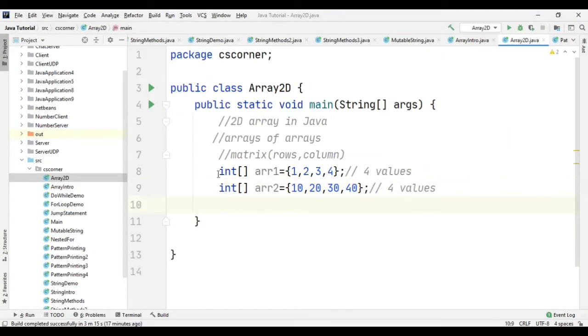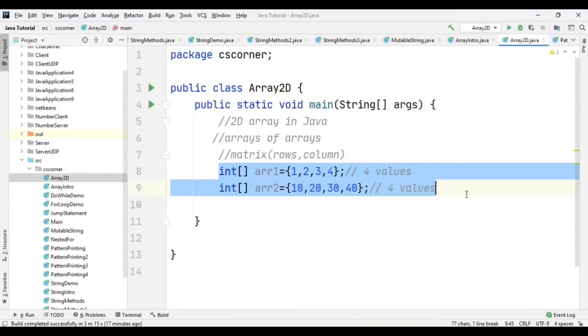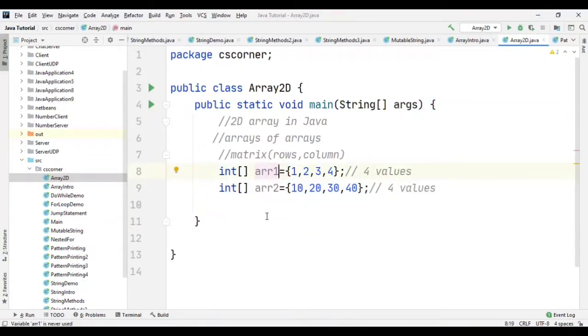Instead of creating two one-dimensional arrays, I can combine them and create one two-dimensional array. Since here I'm having 4 values as well as here 4 values, I can create an array which can store my values like this. For making a two-dimensional array, first of all, I have to write the data type. Since my ARR1 and ARR2 are of integer data type, therefore I am taking int only.